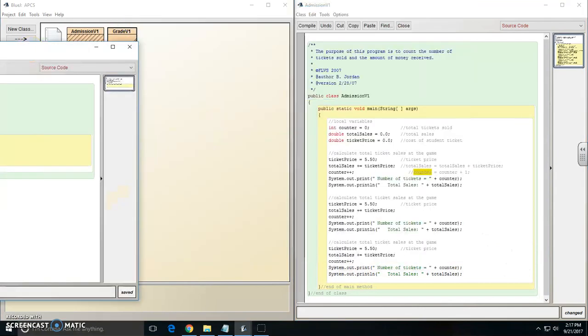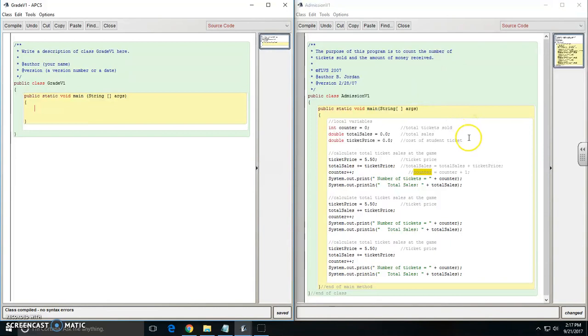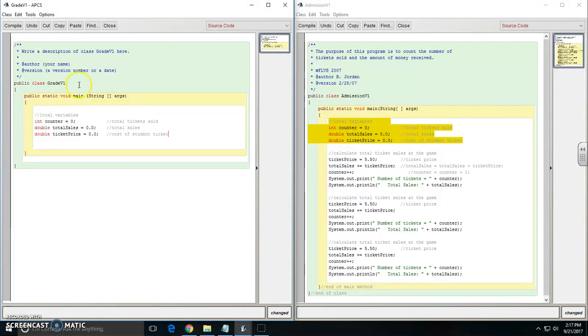So your grades program is very similar to your admissions program. To begin with, I'm just going to copy this information and put it in. I'm going to reset counter to number of tests. I'm going to reset total ticket sales to test grade. Actually, test grade. And this is test grades. And then the final one is going to be total points.